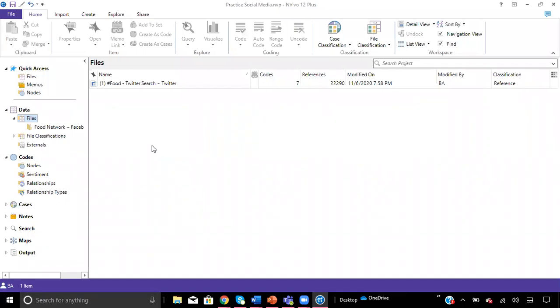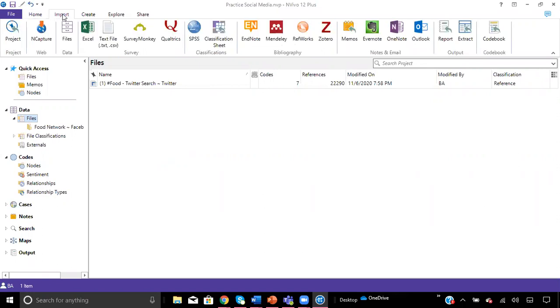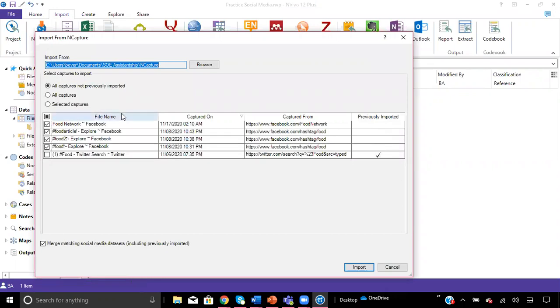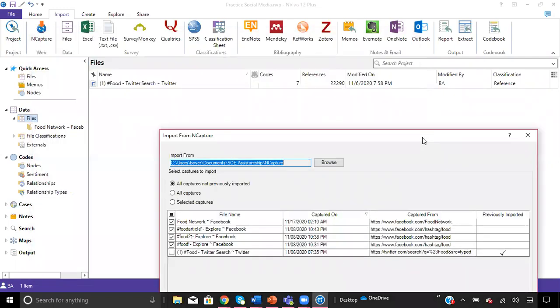So to import this data into NVivo, you're just going to click on Import and then click on InCapture, and then go to wherever you've saved that file from when you did your Twitter search or your Facebook search or whatever social media data you're capturing. So all of my Facebook and Twitter searches are here because this is the folder I saved it to, but you can browse and search for the folder just like any other importing of documents. And you just select which ones you'd like to import and then hit import, and they will show up here.